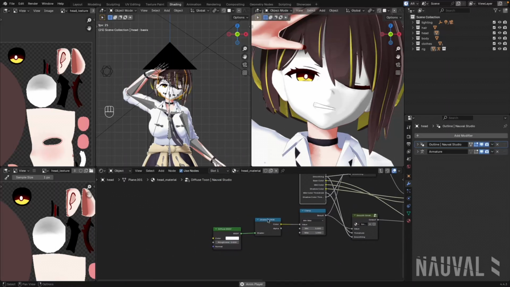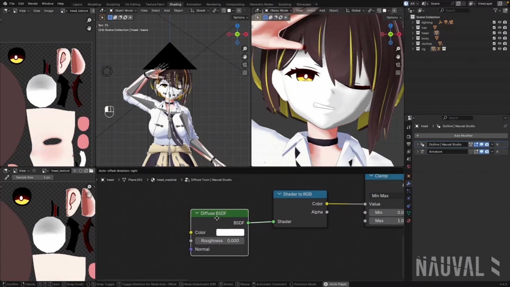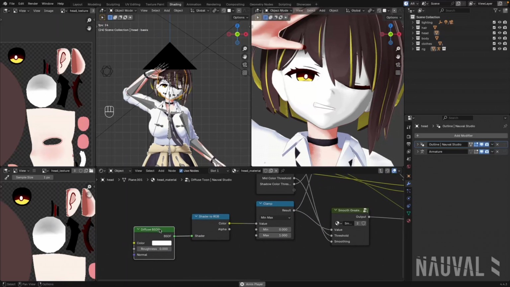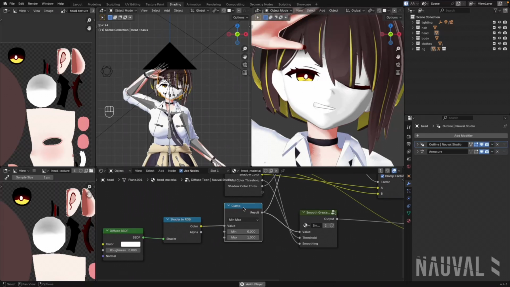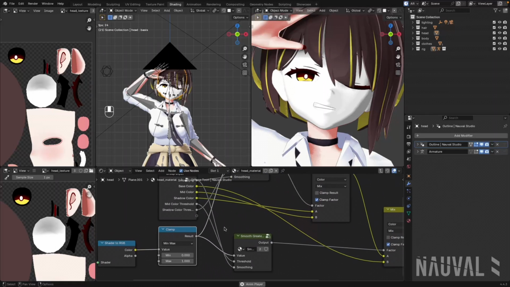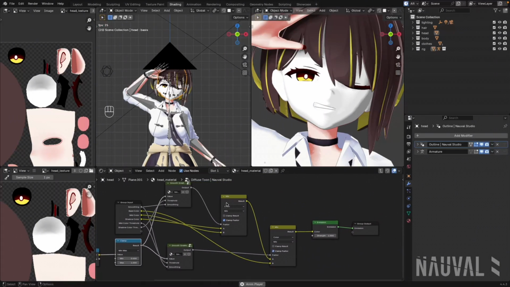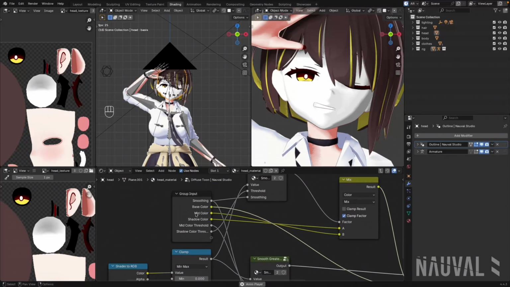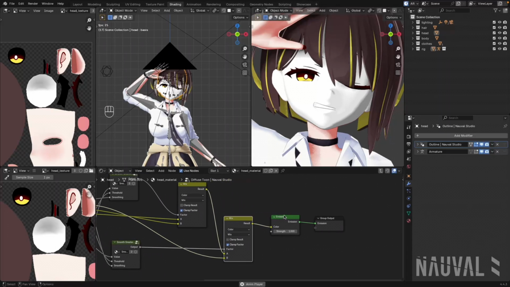The difference is that instead of Glossy BSDF, I use this Diffuse BSDF, and then convert the shader to RGB color, and then clamp the value to 0 and 1, with pretty much the same configuration as the metallic node. We multiply it with the input colors here using the mix node, and then return the value.